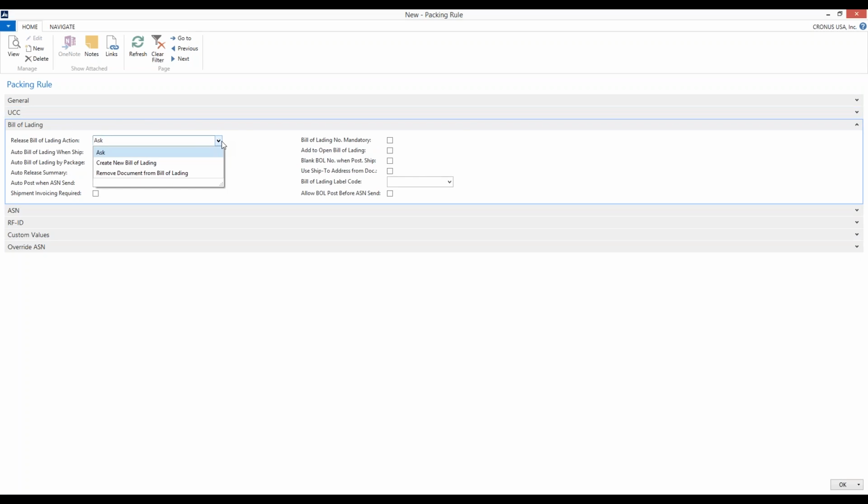Here it's going to create a new bill of lading, or it's going to remove the document from the bill of lading, depending on which one of these you select. Most times you can just do remove document from bill of lading or create new bill of lading, and that will set up how you're handling your bills of lading.